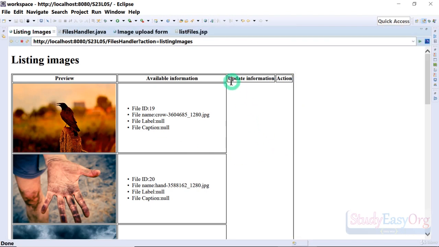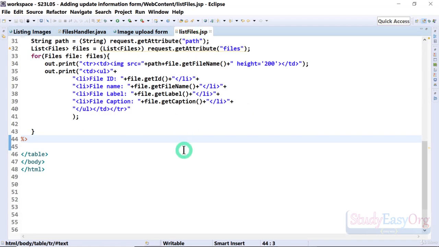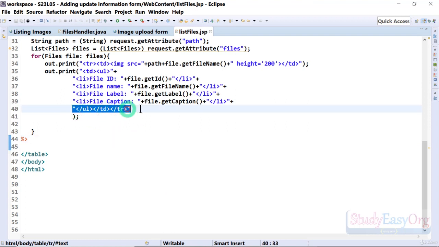Now moving forward, let us also try to add in this update information form, which will be generated programmatically. Alright, so in order to add this form inside this update information column, definitely we need to again navigate to this list files.jsp and we need to add the form in here. Now adding the code for form could be cumbersome.